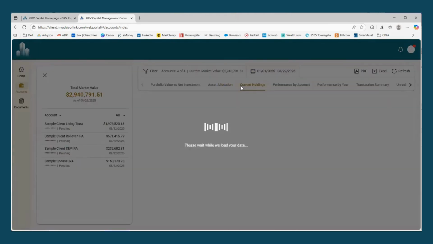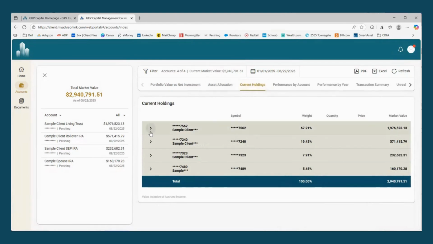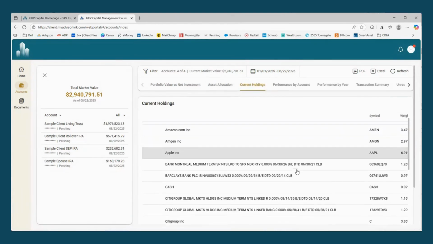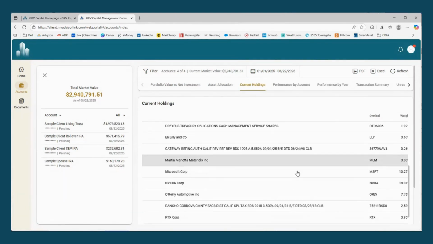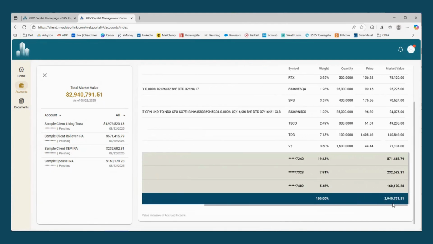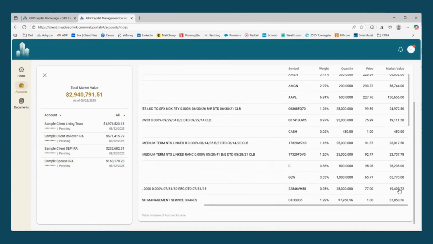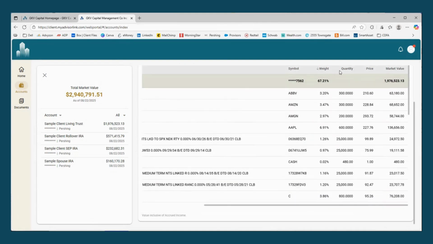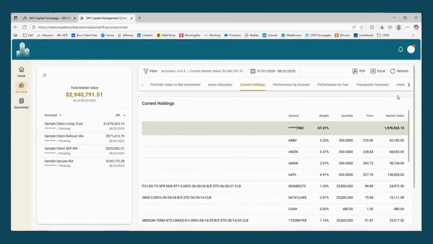You can also see current holdings in any or all of the accounts. Any of these carets can drop down and open more information, so you can see it on a security by security basis. Again, there's a ton of information, so you can see the symbol, the weighting of that position within the account, as well as its current market value.